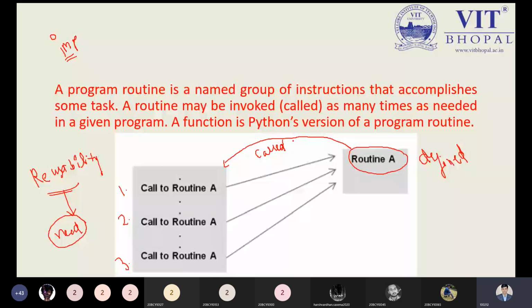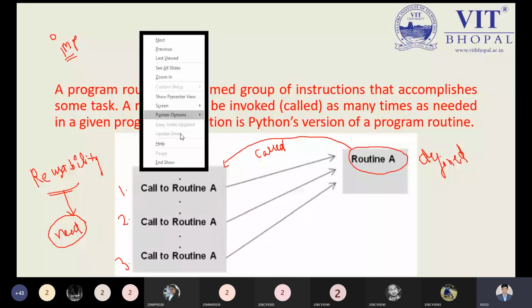Now tell me, any doubt? Sir, can you show some examples? Yes, I will show you some examples, but let me know whether the theoretical part is clear to all of you. Yes, sir, it's clear. Can you please elaborate once again? Okay. Let me choose a different color.